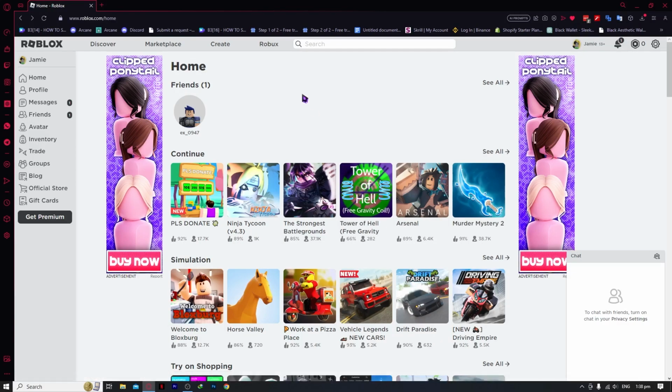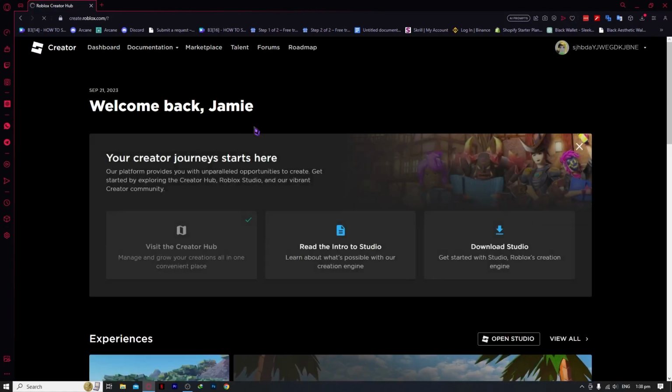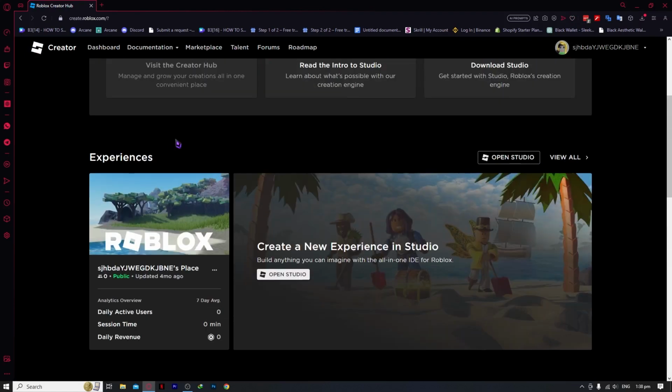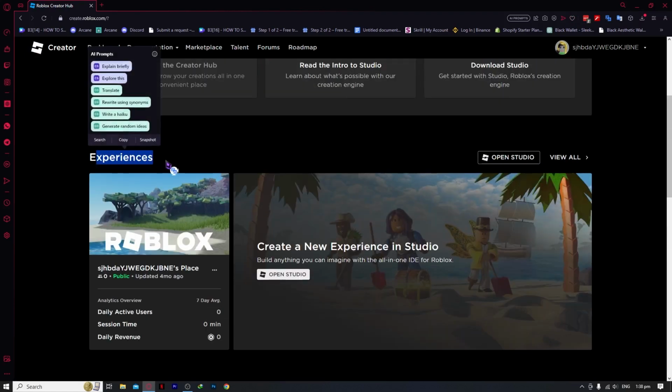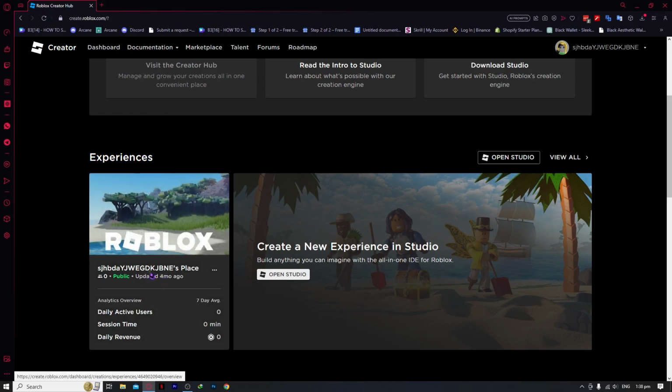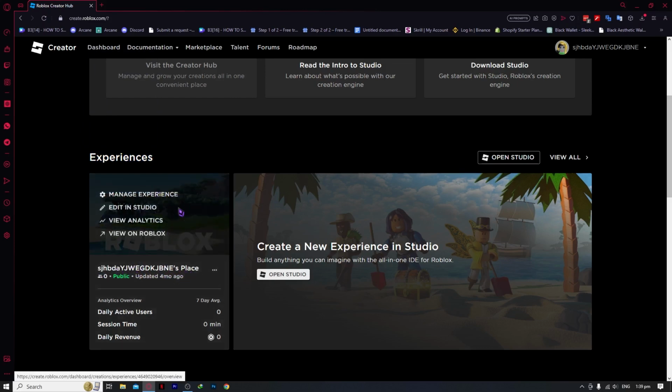So here we are in Roblox, currently on the roblox.com website. From here, we're going to click on Create right here. A page will pop up, and what you want to do is look for the Experience tab. Just below Experience, you would see this right here. The name should be your name, apostrophe s place. So this should be your place right here. In this case, this is my name, and I want to hover here and click on Manage Experience.